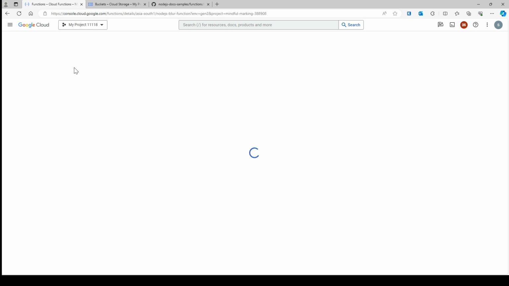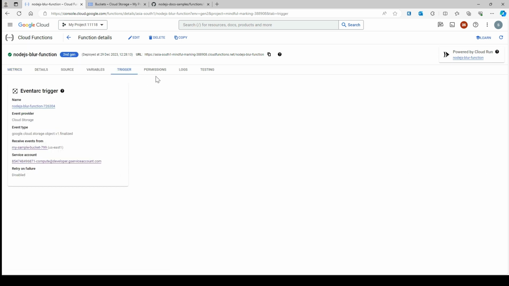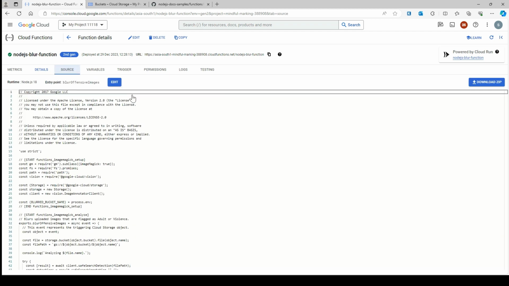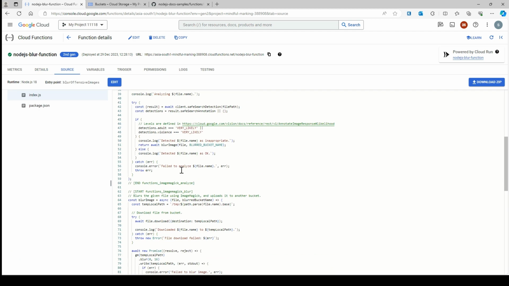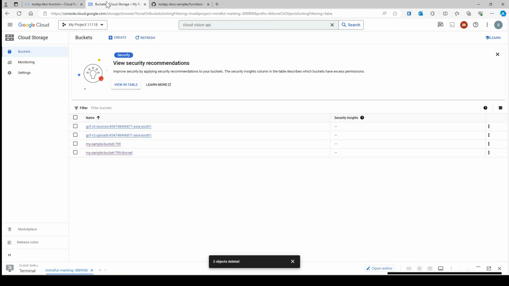So if you just log in here, just click this function, right? This is the detail that you can also find out here, and this is the source code that we just used, and let's perform some demo, right? I mean, let's copy some of the offensive images here.